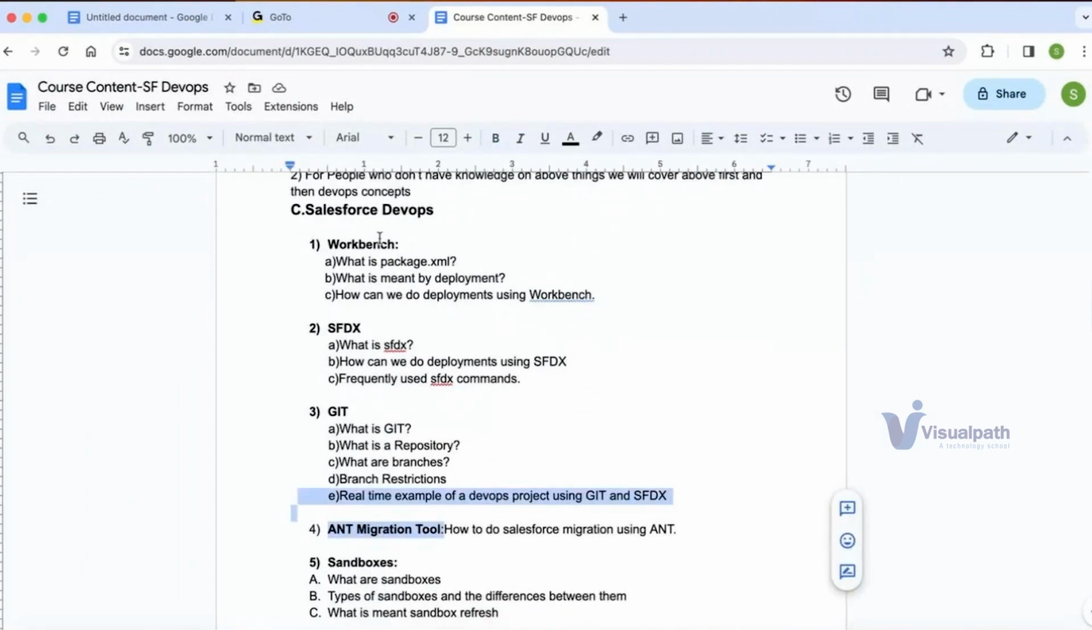Workbench is a web-based tool used to migrate components from one environment to another, and it can also be used to do data loads, along with some other activities. Primarily, we will concentrate on how we can migrate components using Workbench, and we'll start with it because it is a web-based tool. With a web-based tool, you can retrieve and deploy the components just by pointing and clicking.